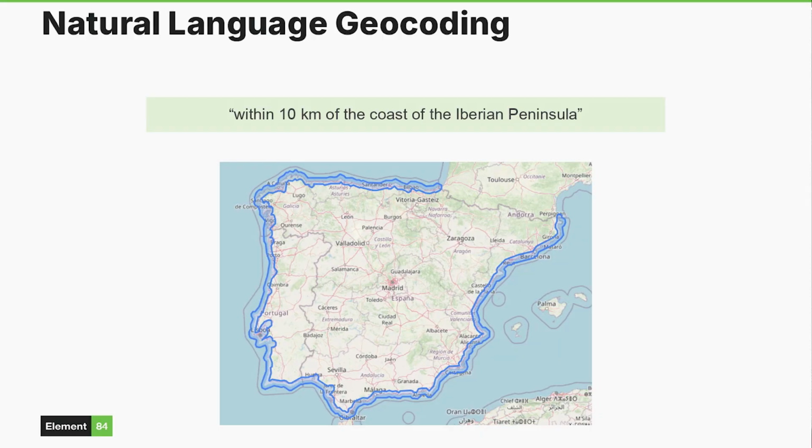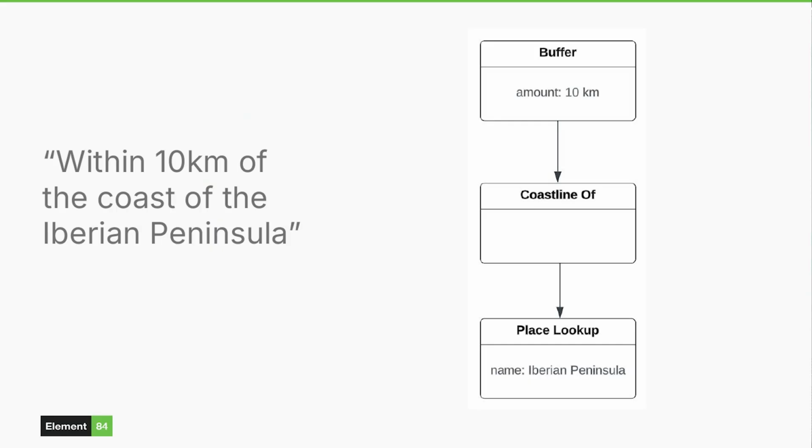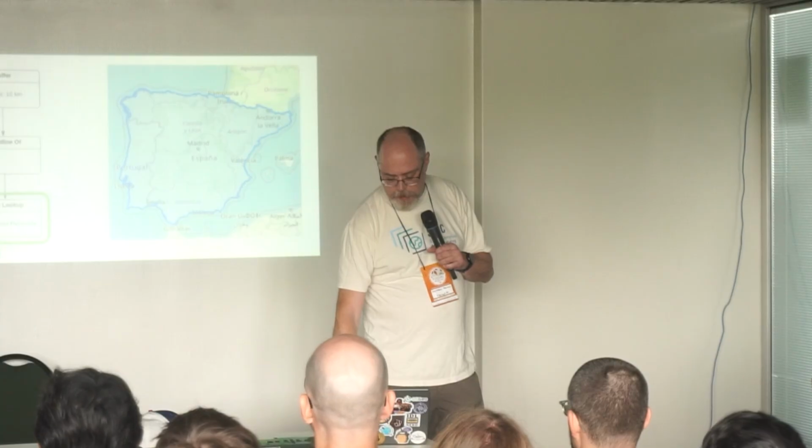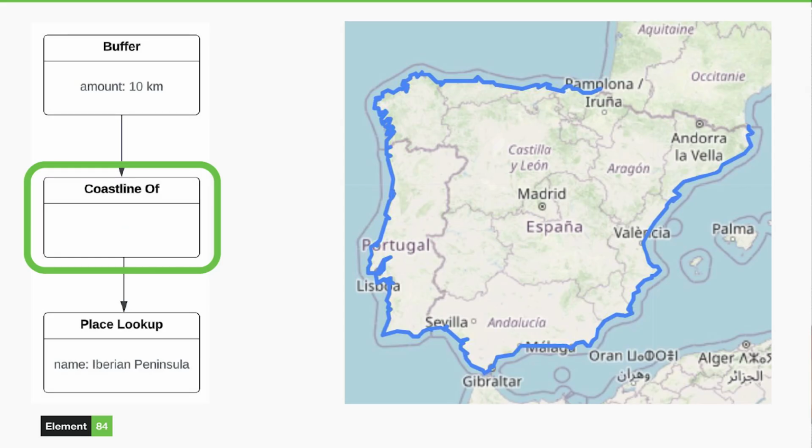So what we want is this. Within 10 kilometers of the coast of the Iberian Peninsula, and here we have a buffered location around Spain and Portugal along the coast. So how do we do this? Well, the first thing is that we need to look up the place. So here's the place lookup, the Iberian Peninsula. That's the whole area. We want the coastline of just that area, and then we want the buffer of that.